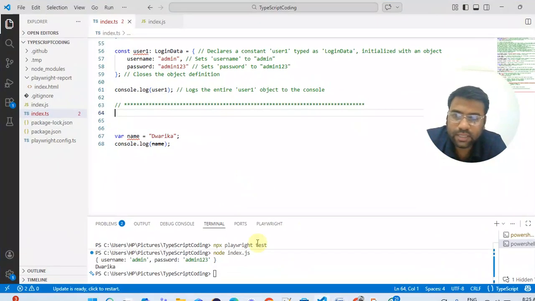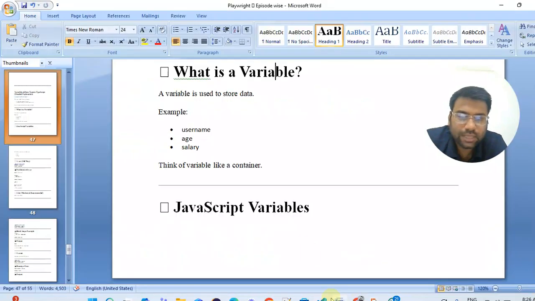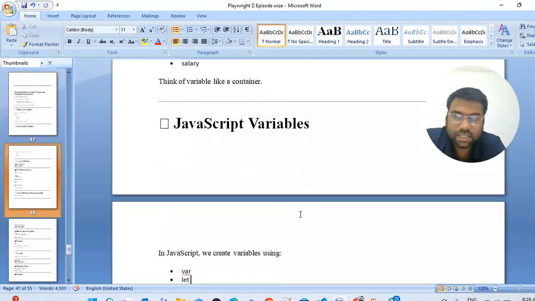So suppose we write a variable name is equal to Dwarika. So in name we are storing the name Dwarika, correct? So name is defined as a variable. A simple example: we have username, age, salary. So these are the variables. Think of a variable like a container. Suppose you have a container and you keep something inside it. The same way a variable works. So we will see JavaScript variables first.